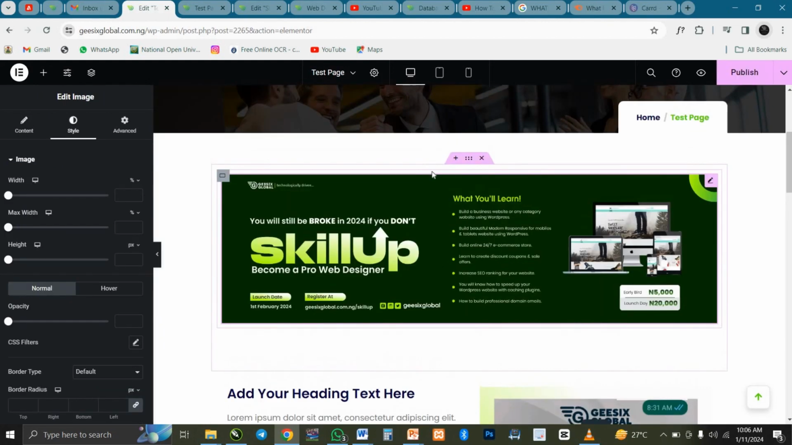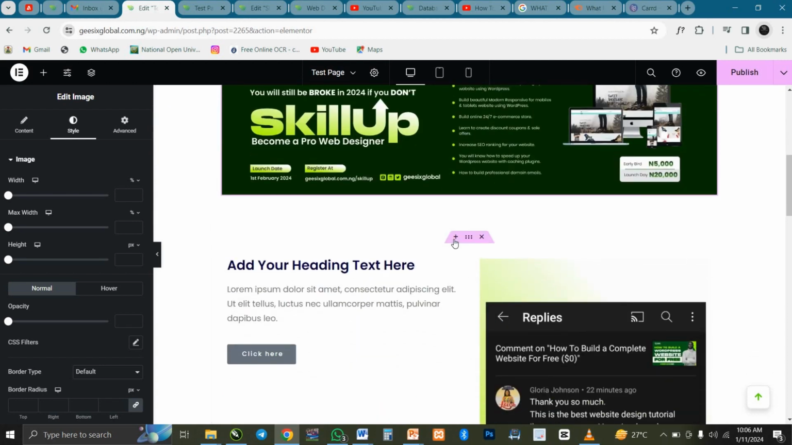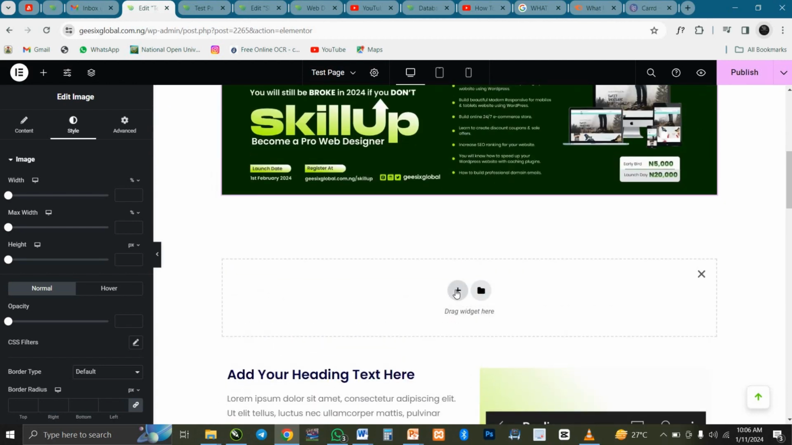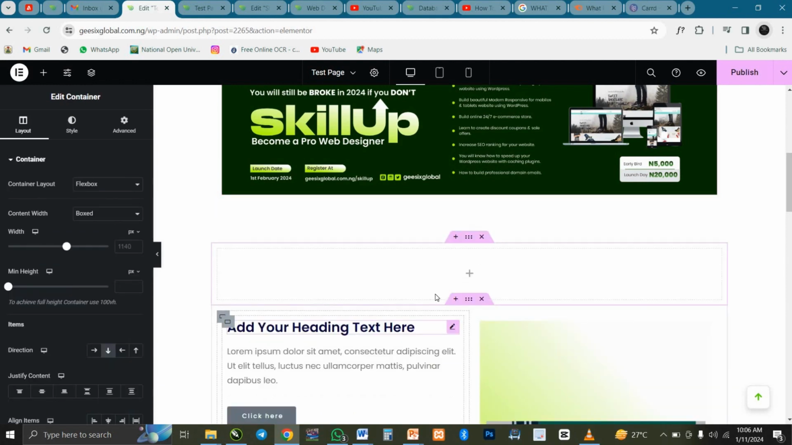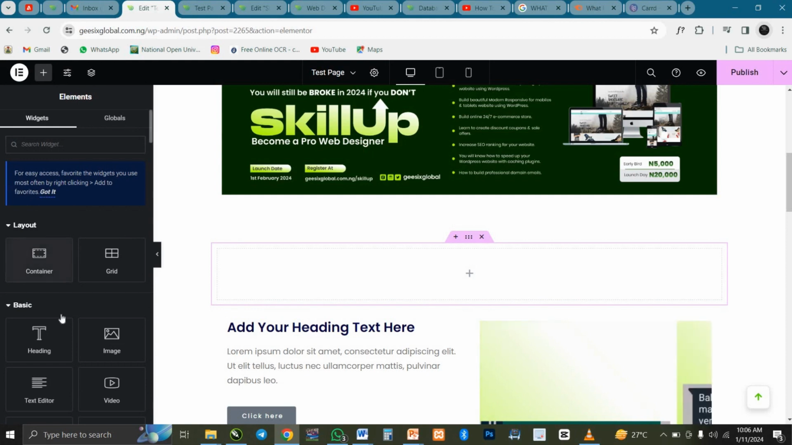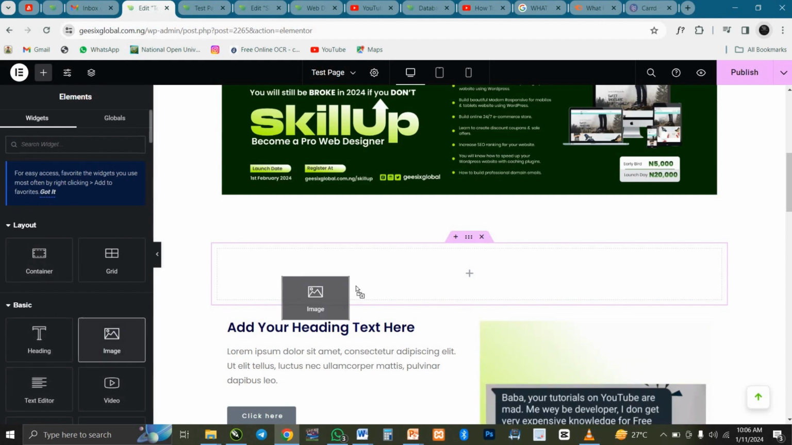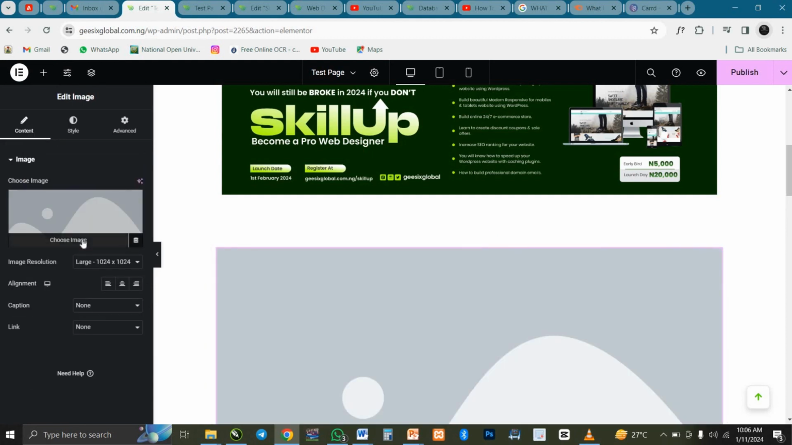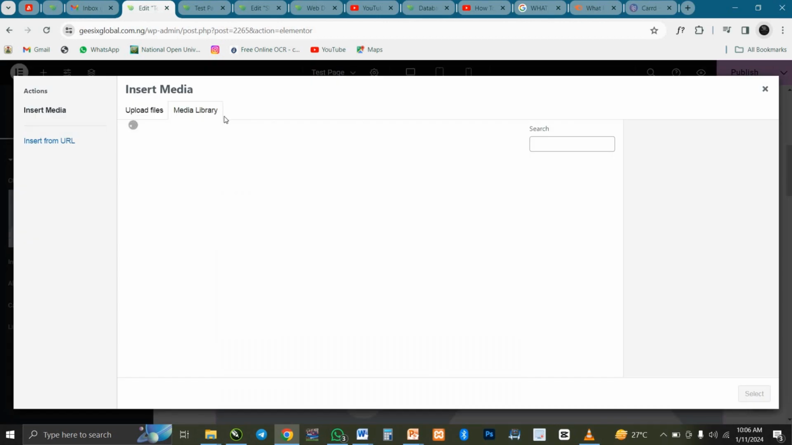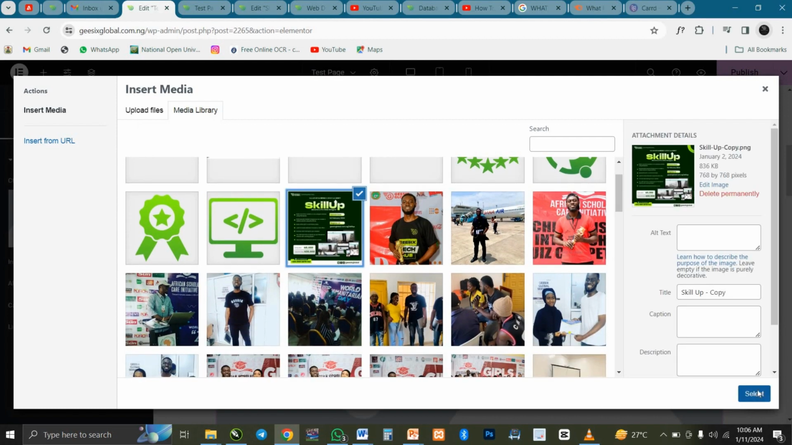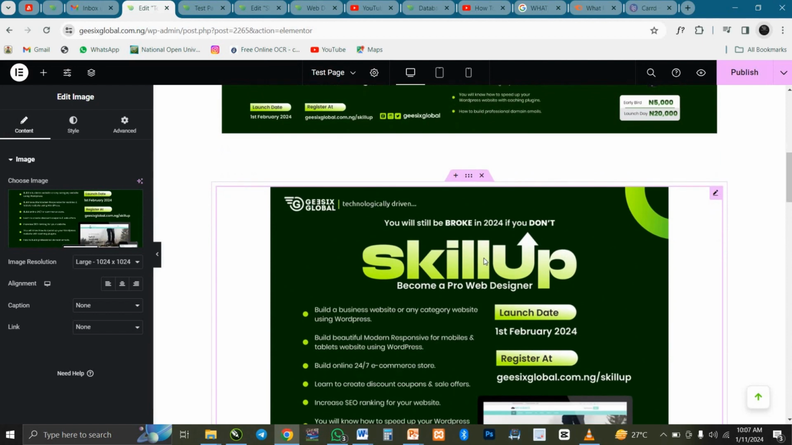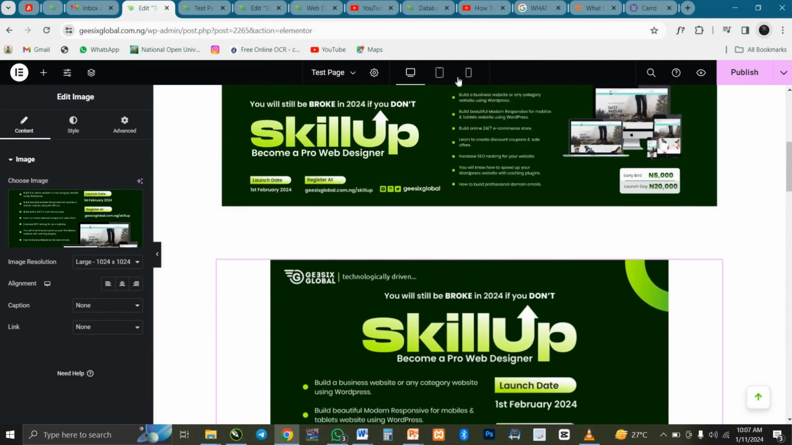Right here, I'll click on this plus icon. Let me use this one here. Click on this plus icon to add another section. So I'll click on this, and single. I'll click on the plus, then say image, drag it in there. Then I'll upload the square banner. So this is the square banner. I'll click on it and select. So this is our square banner, right? So let's click on this.